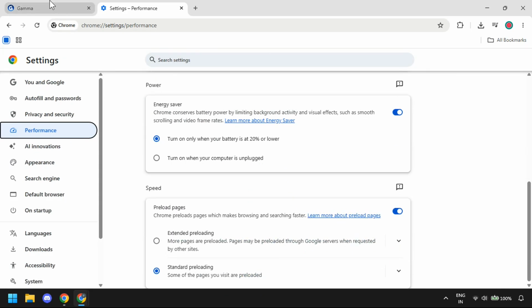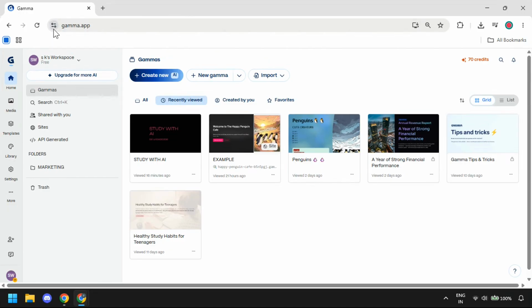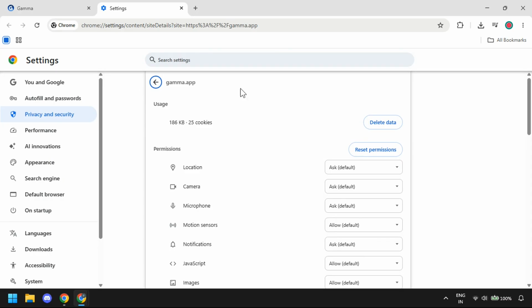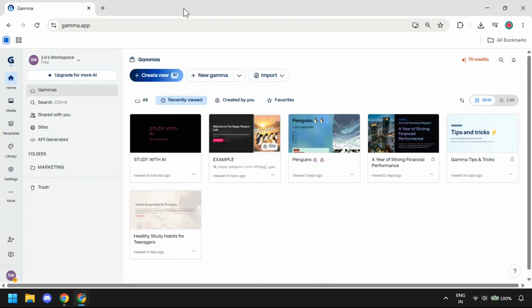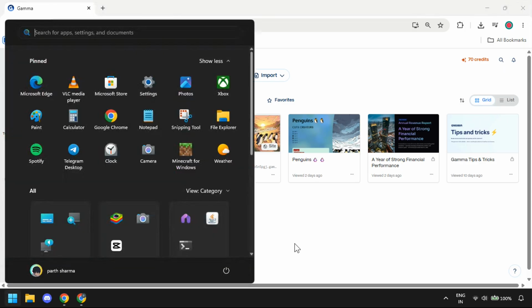If Gamma still won't load, try another browser. For example, if you're using one browser already, switch to Chrome, Edge, or Firefox and test Gamma there. Sometimes the issue is specific to one browser and has nothing to do with Gamma itself. A different browser can help you quickly confirm whether the problem is local to your device or more general.